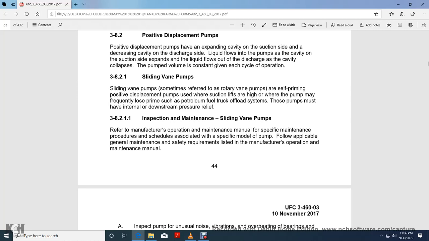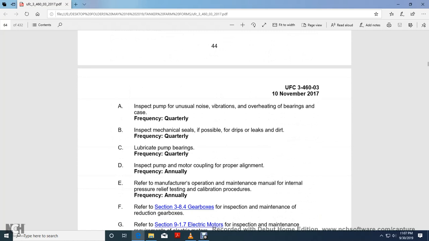38211 inspection and maintenance of sliding vane pumps. Refer to the manufacturer's operation and maintenance manual for the specific maintenance procedures and schedule associated with the specific model of pump. Follow applicable general procedure, maintenance, and safety requirements of the manufacturer's operation and maintenance manual. Inspect the pump for unusual noise, vibration, and overheating of the bearings and case, frequency quarterly. Inspect mechanical seals for drips, leaks, and dirt, quarterly.